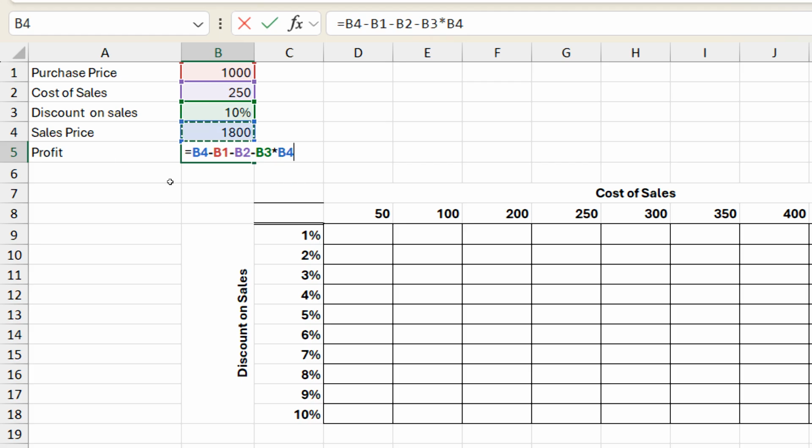If you are not putting the bracket also, no problem at all, because we know BODMAS theory: bracket, division, multiplication, addition and subtraction. We learned BODMAS in school days, and it works. First multiplication, then subtraction. So whenever you write a formula or function, please remember this BODMAS.